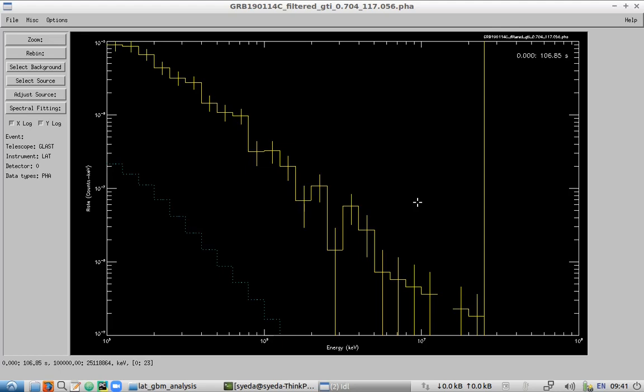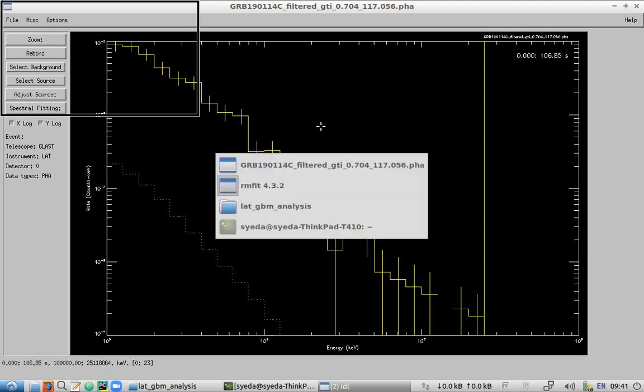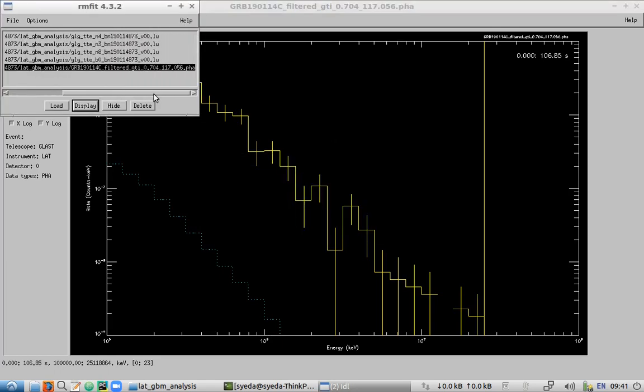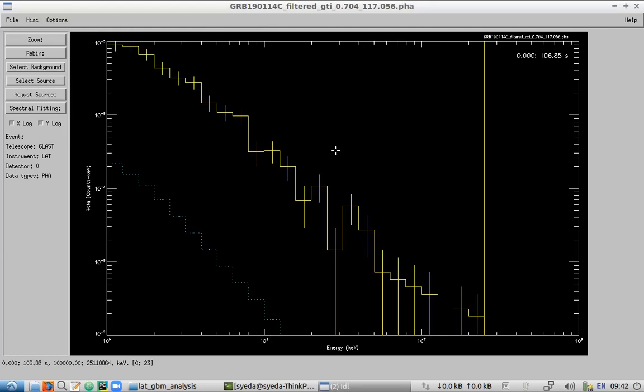the data fitting. As previously, I have loaded the N4 detector first because it is the brightest detector, then N3 and N8, followed by B0, and finally the LAT. The data for the LAT is shown here. So in order to do the spectral fitting, we go to spectral fitting and fit selections.